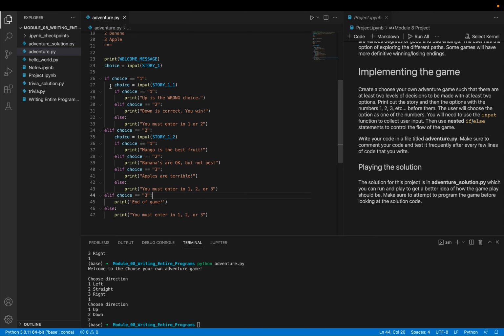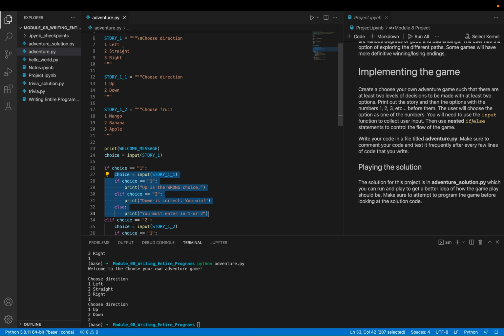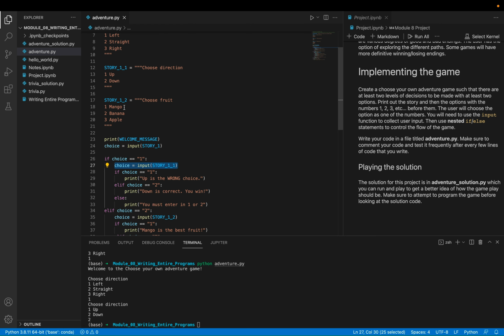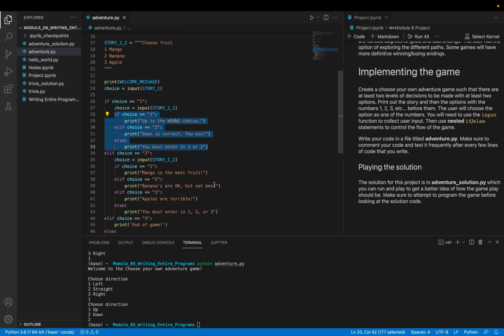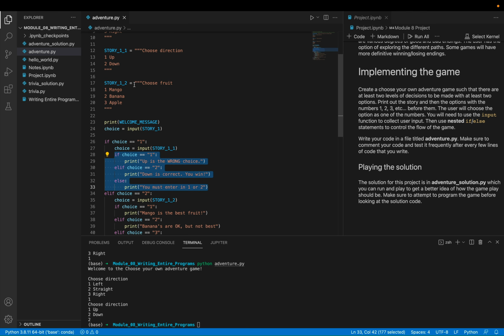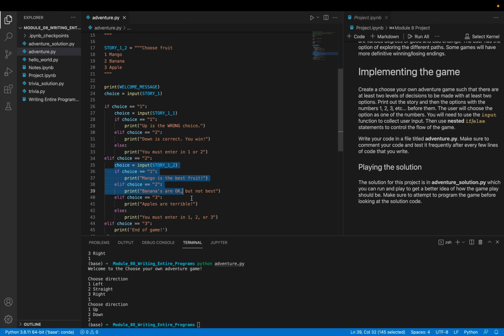All right, so then the nesting comes in. If we choose 1, that means we go left in the beginning. Then we're going to continue the story with 1, 1, which is we're going to choose direction again. But this time we're only given 2 choices, up or down, so we get this if-else block. If we choose 2 and go straight, then we get this set of if-else blocks. We can choose our fruit, mango, banana, or apple, like that.